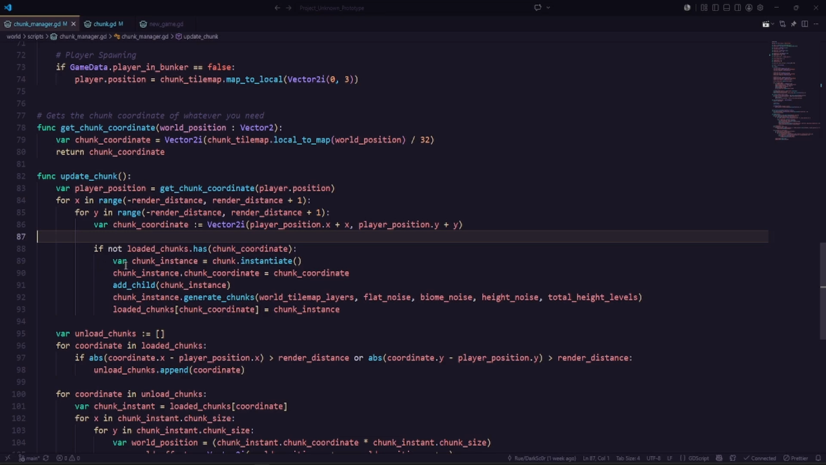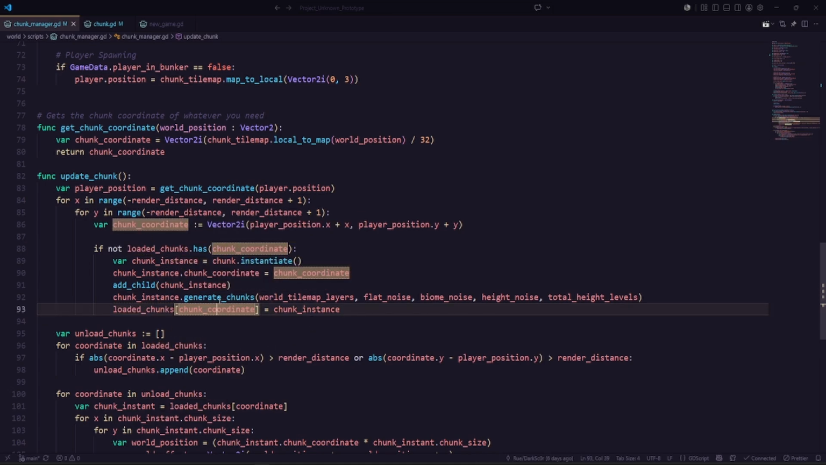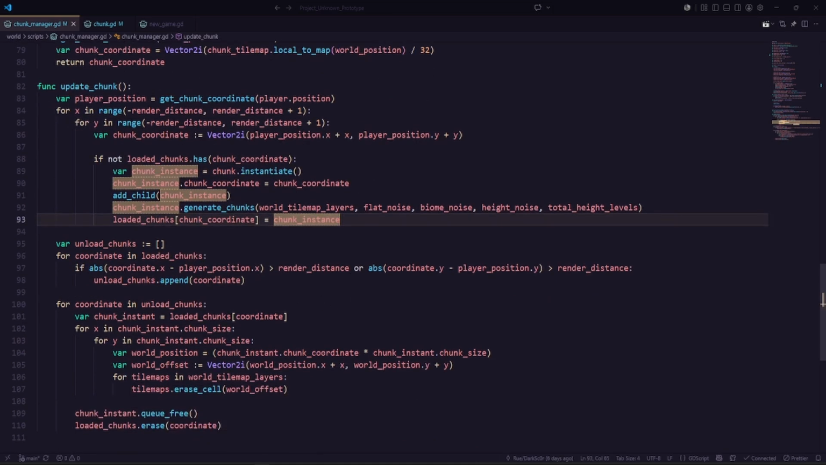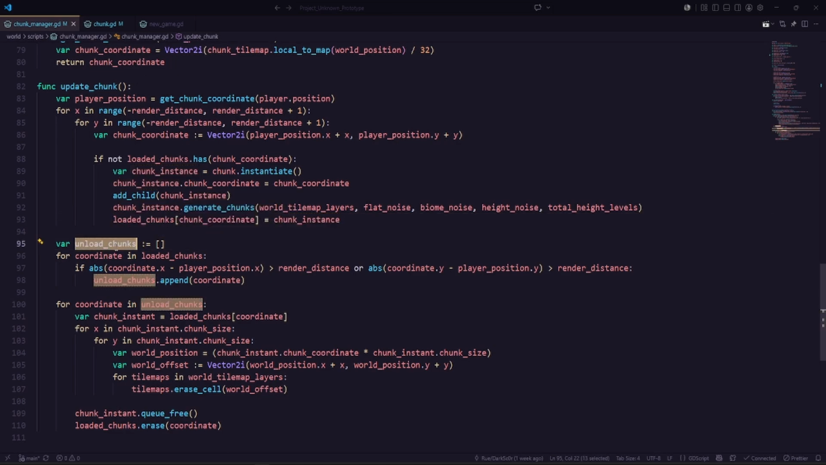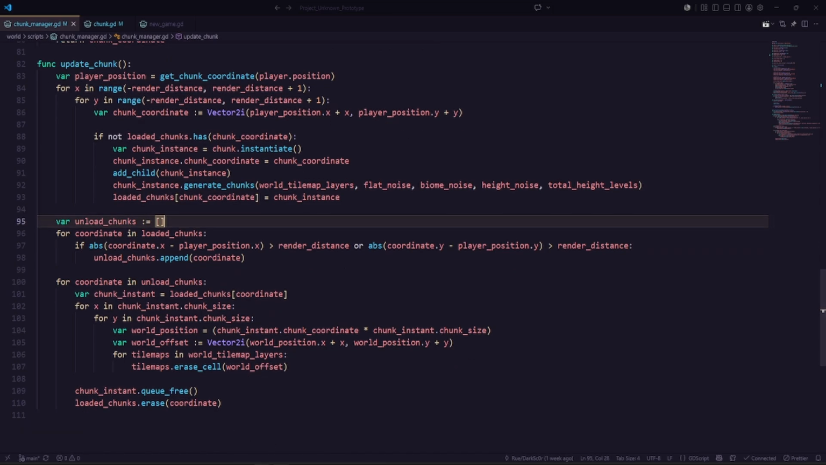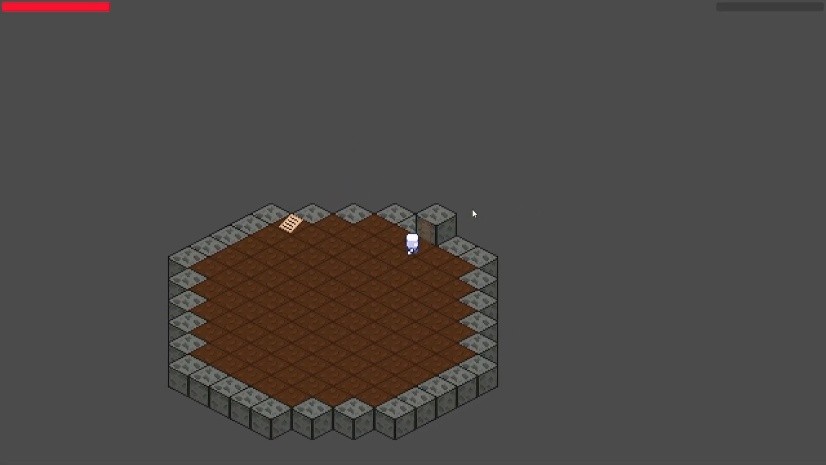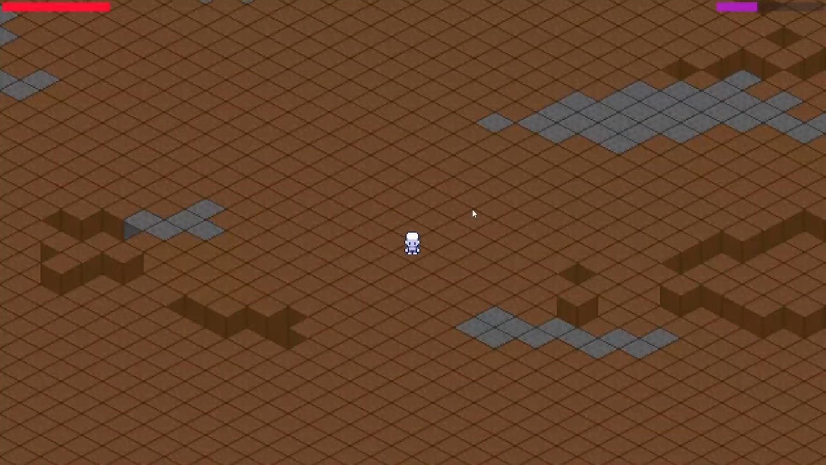And then if our loaded chunks doesn't have that chunk in it, we will add it, and then we will generate that chunk so the player can see. And then we also have our unloaded chunks, which if it is outside of the player's render distance, we will free up that chunk and the player will no longer be able to see it. And that is how I generate my world. And with that, that is the end of our video.